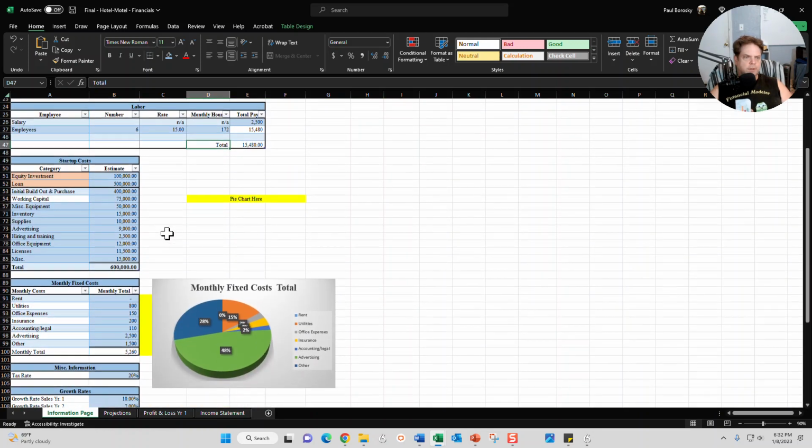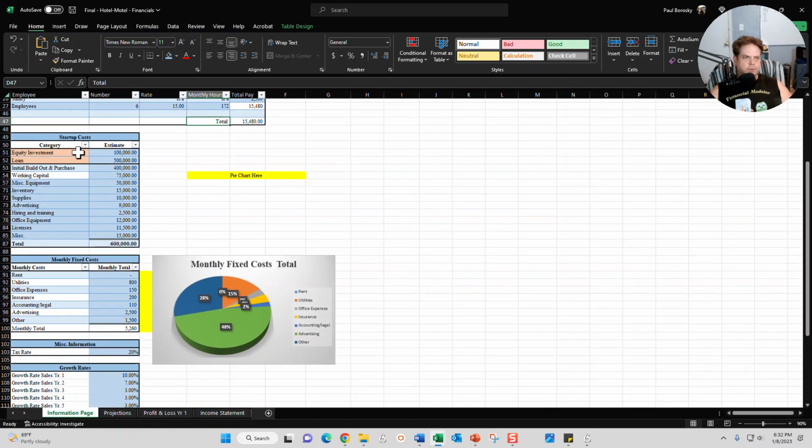Your next section is going to be your startup costs. The first 2 lines are how you're going to fund your business. For this particular example, I'm saying it's going to be a $100,000 equity investment with a loan of $500,000, but you can change these numbers to whatever you see fit.